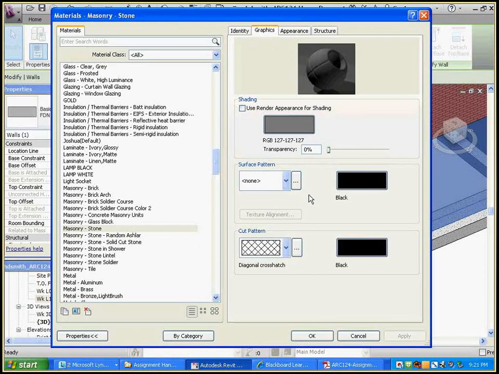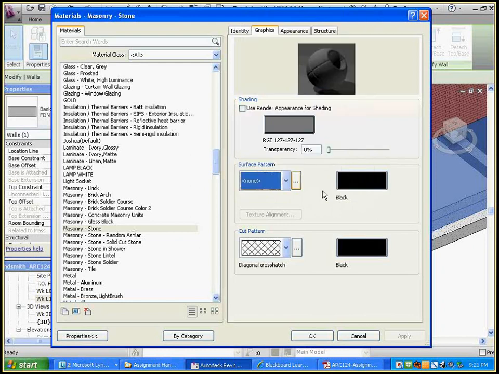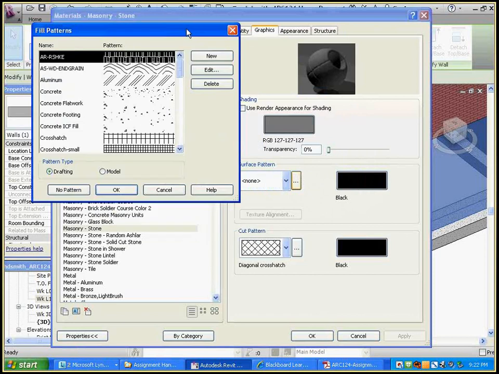So what we want to do, if you do this little pick list, it doesn't give you a choice of two different categories or classifications of patterns. So instead I use this little three-dot browse button here. And the two classifications of fill patterns are drafting patterns and model patterns. So there's two different choices. You want to make sure you're in the right list. How do you know whether you're looking for a drafting or a model pattern?